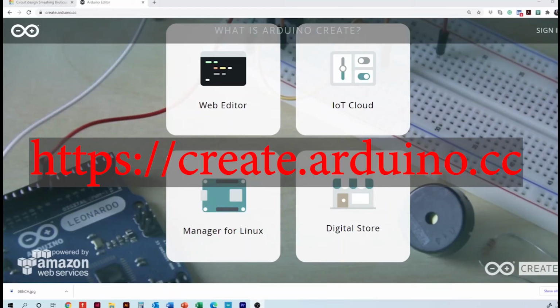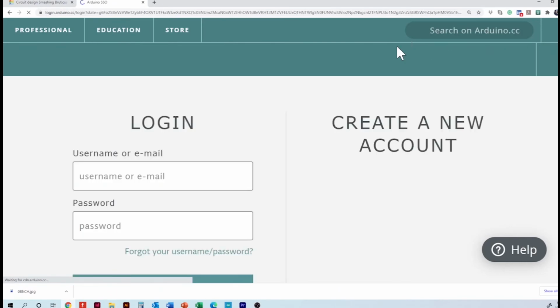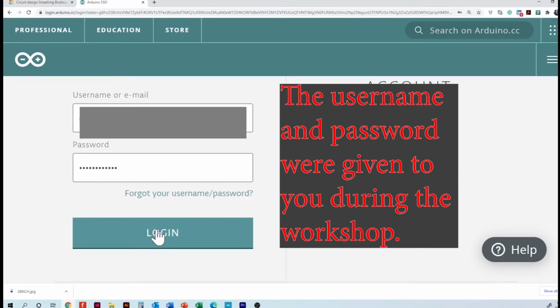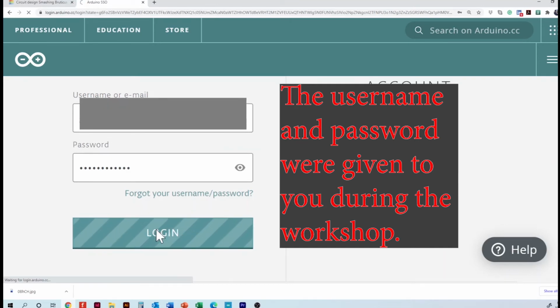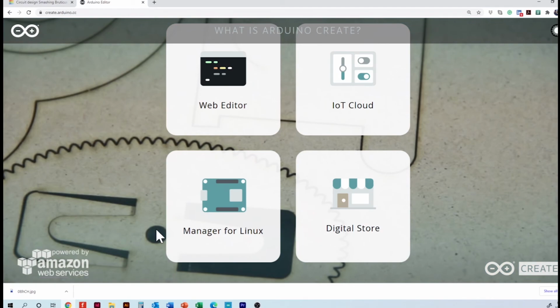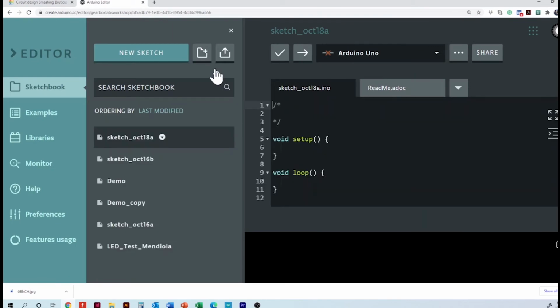For programming in Chromebooks, we are going to use Arduino Create. This is the main screen for going to the website. At your right top, you will find the sign in. So we are going to sign in, and it's asking for a username and password. We are going to log in, and it will take us to the screen for the web editor. We are going to click on it, and that is going to be our website in which we're going to program.